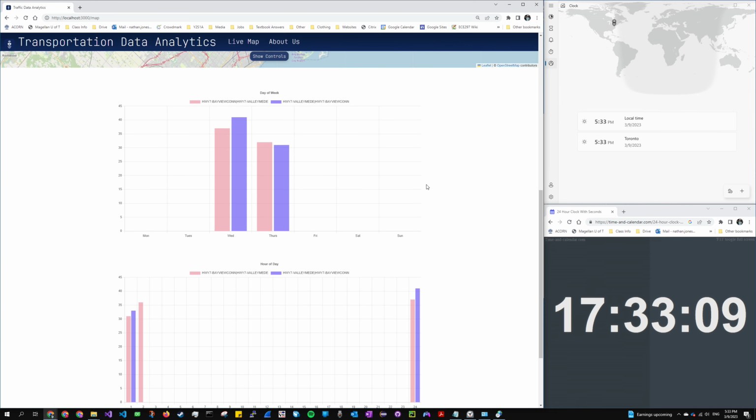The day of week and hour of day graphs display the rolling average for the segment in both directions. Day of week represents the average speed for each day of the week, and hours of day graph represents the average speed for each hour during the day. This concludes the video of the live map.